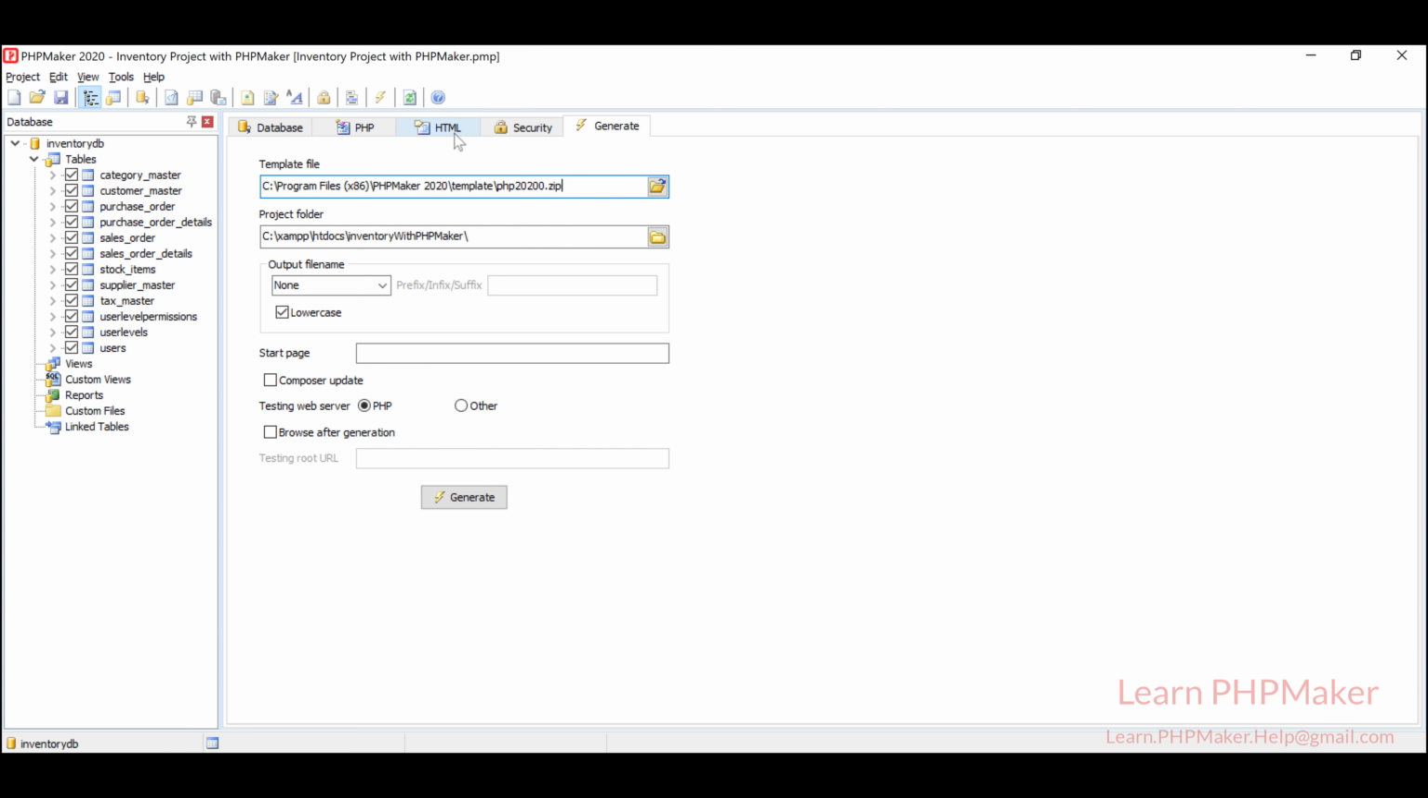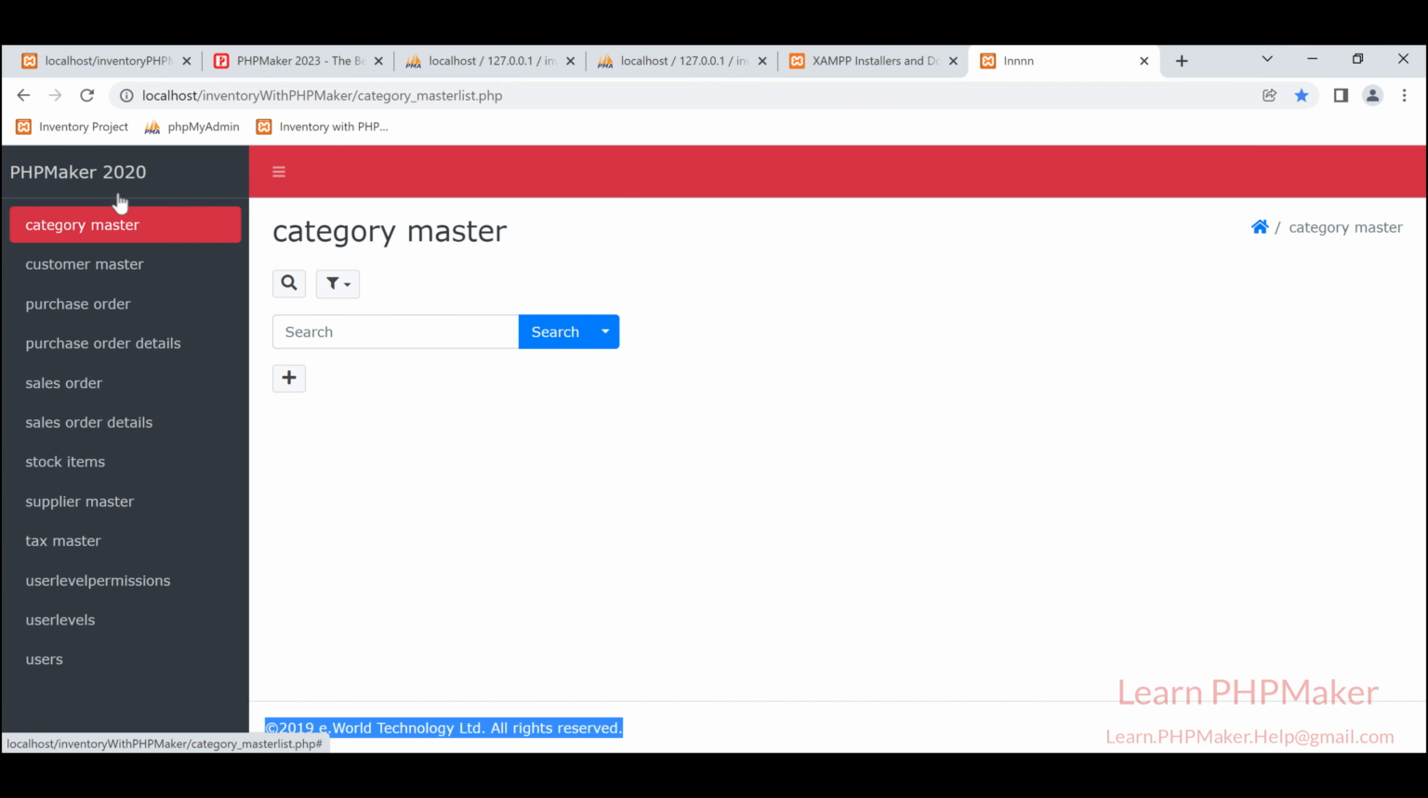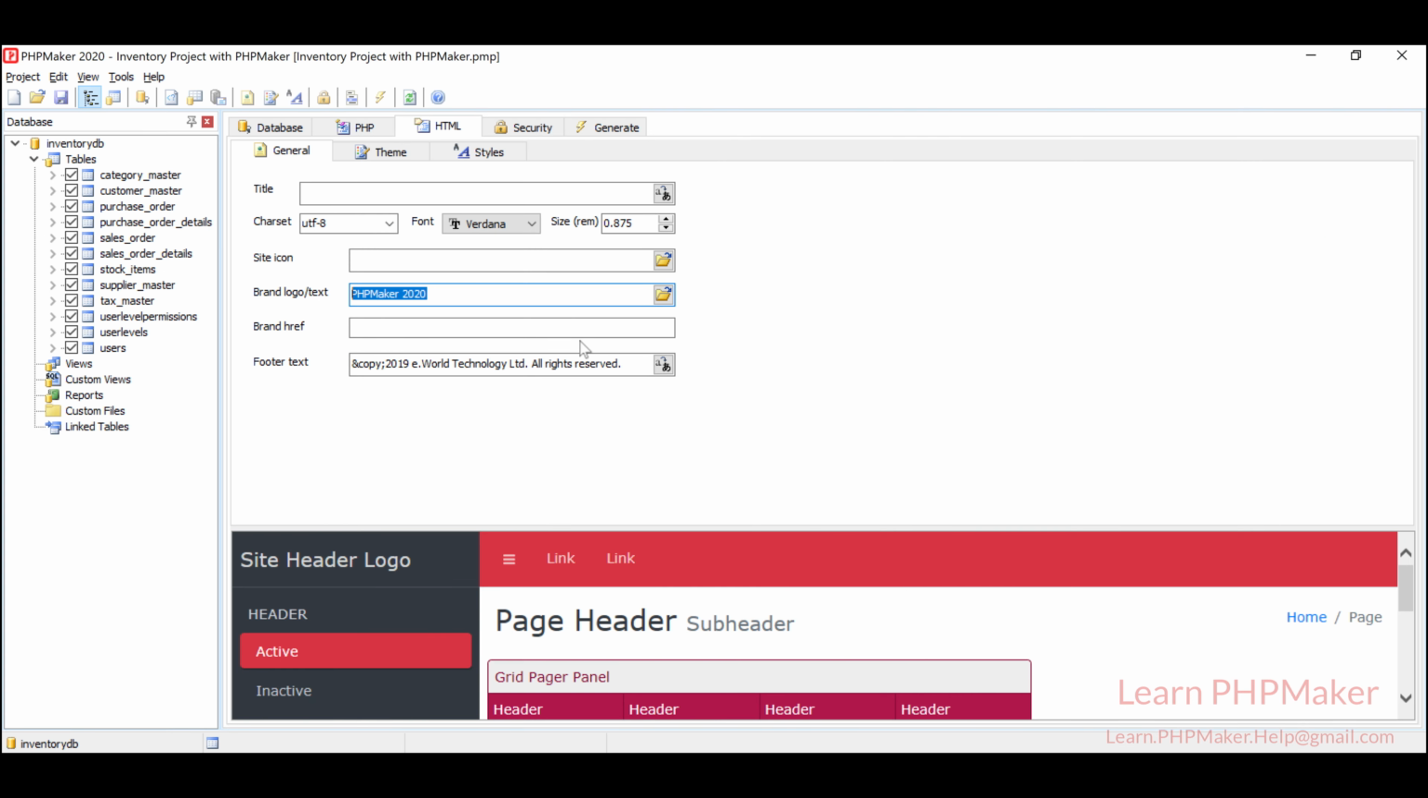Over here there is an option called HTML. In the HTML section, you can see there is a brand logo and text. Using this, you can change your header, which appears over here. So we are going to change this to Inventory with PHPMaker. This is a bit long and may not fit, so we'll see how that looks. And we'll put here our channel name, Learn PHPMaker Inventory Management Project. This will appear over here.